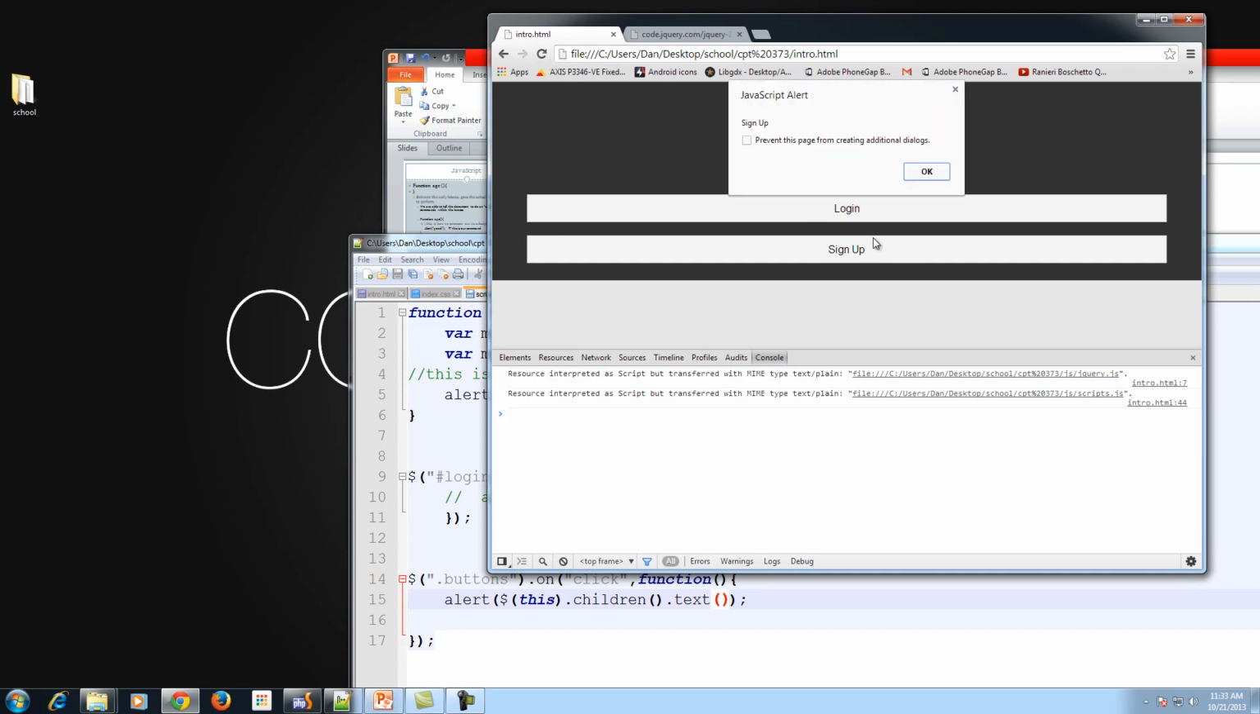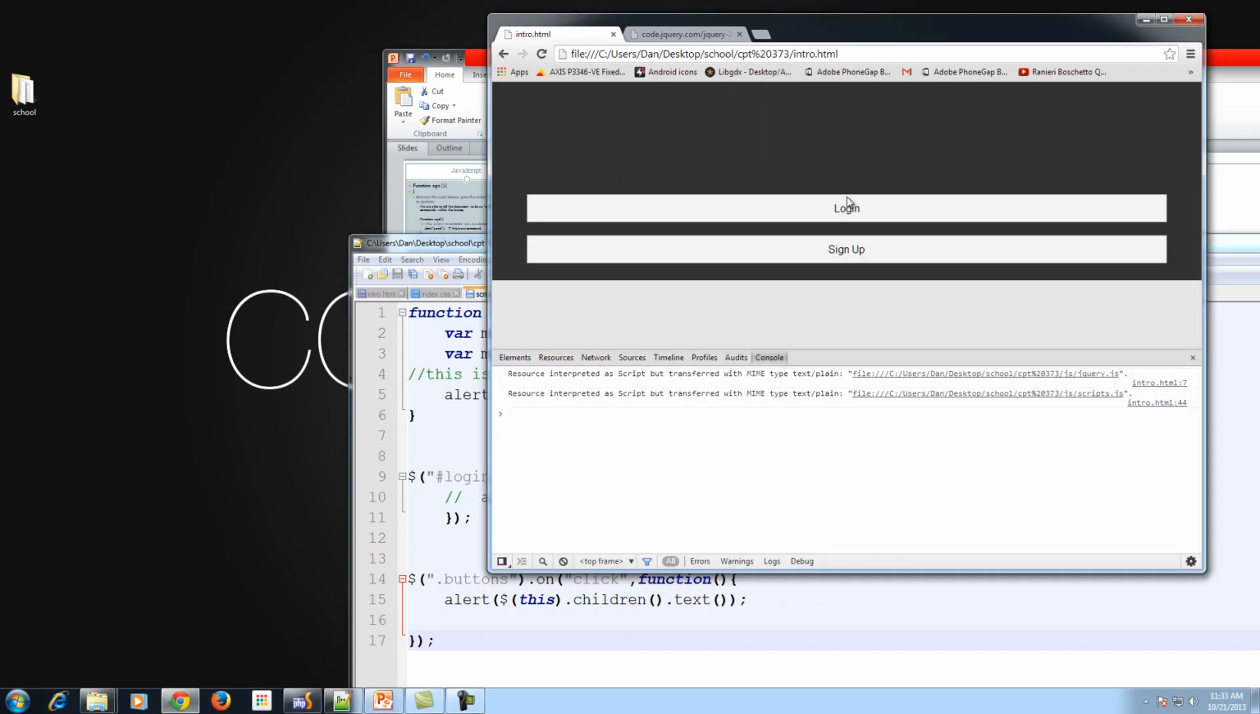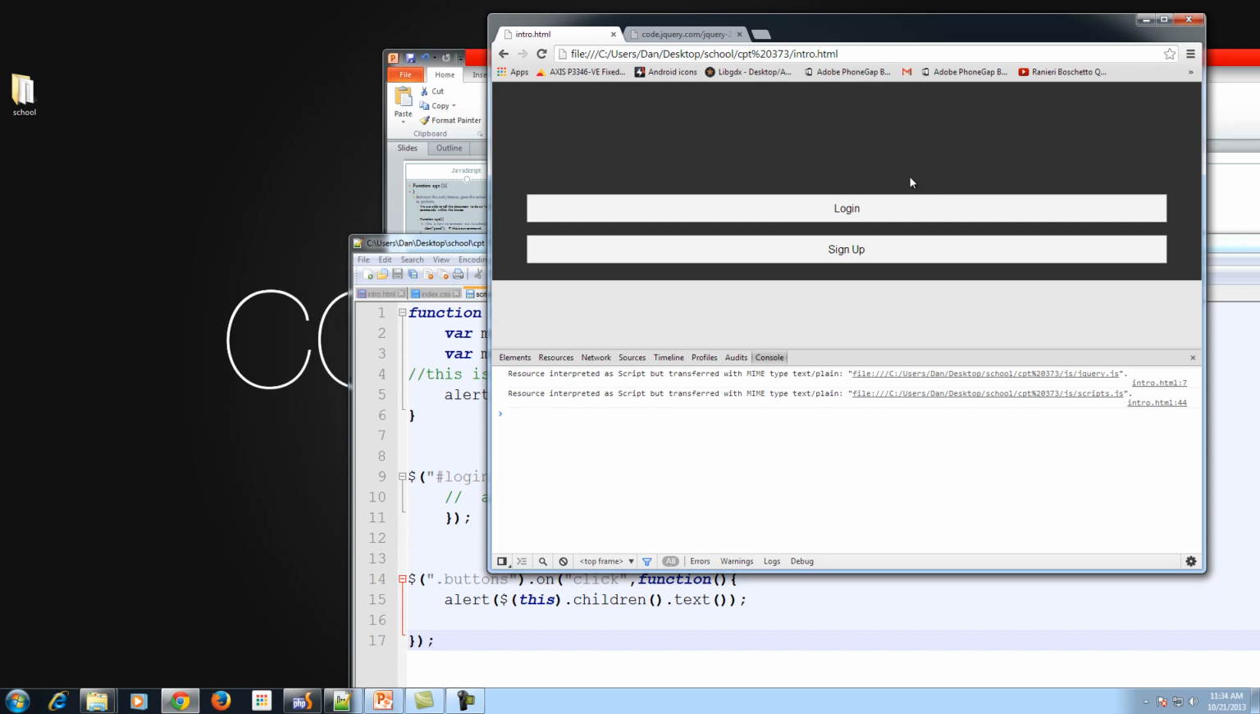Okay, so right now what I'm telling it is, anytime I click an element with a class of buttons, alert my text, and any div I have inside of me, alert their text. So I could say, I know I'm alerting login because that's the text of that button, login and sign up. Okay, so that's just some of the stuff you can do. You can do some really cool stuff.